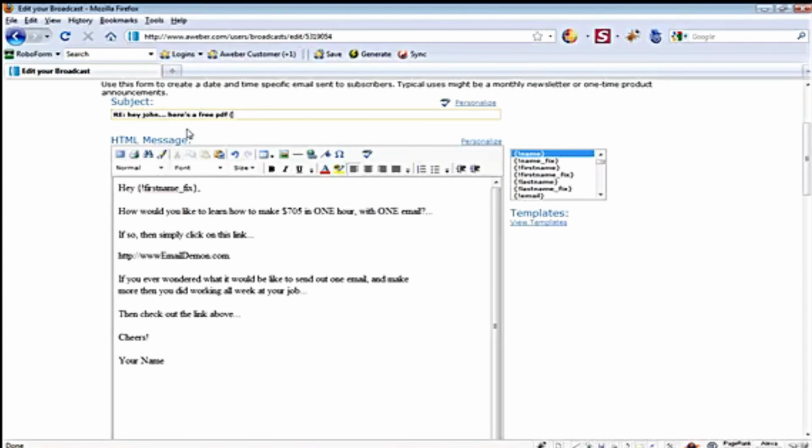And then what you want to do is basically put inside, or in brackets, you can put enclosed. You put, here's an awesome free PDF, enclosed. So basically you're just wanting to make it appear natural, like they're receiving an email from one of their best friends.